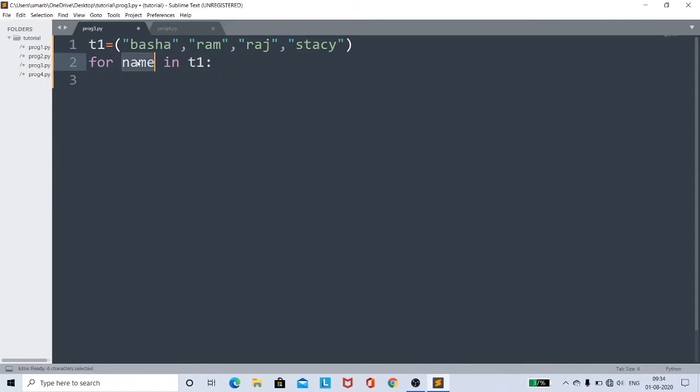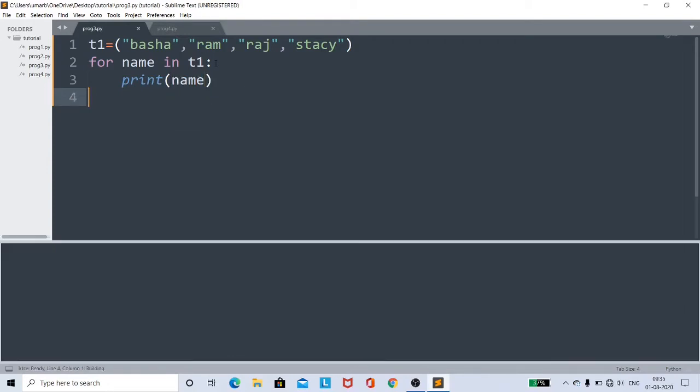Here name is a variable. This is your choice. We can use any variable. I use name here. You can use x, y, n, anything. Okay, print name. I'm going to run this. Control B. See, all the names in the tuple are printed: Basha, Ram, Raj, and Stacy. For each iteration, the variable name's value changes. For the first iteration, the variable name contains the value Basha. For the second iteration, its value became Ram. For the third iteration, the value became Raj, and for the fourth iteration, the value became Stacy.